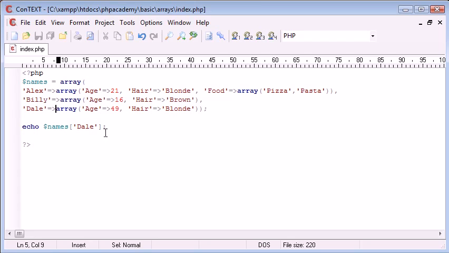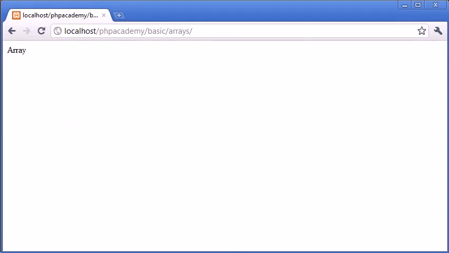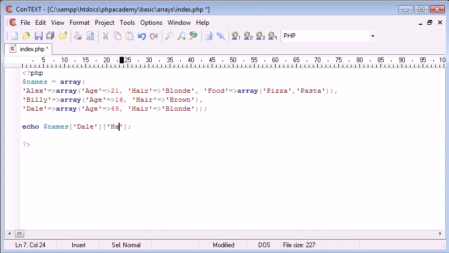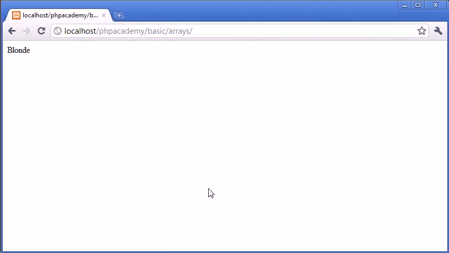So now we think, well, how are we going to find out Dale's age or Dale's hair colour? In actual fact, all we do is we put another set of square brackets next to it with the property, with the key name. So age is 49. So this is essentially all we need to do. Now we're just going to get 49 displayed in our browser, and then we can again change this to hair. So we can see that now it's displaying blonde.